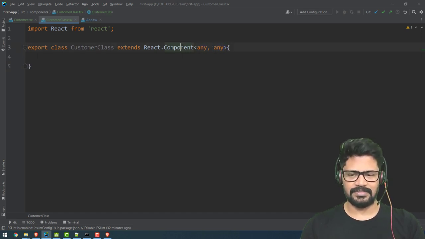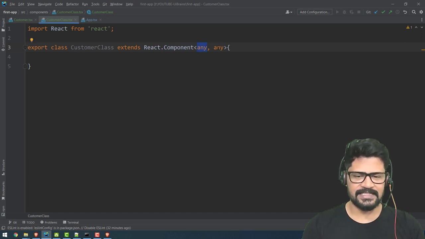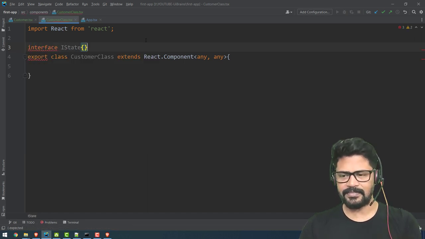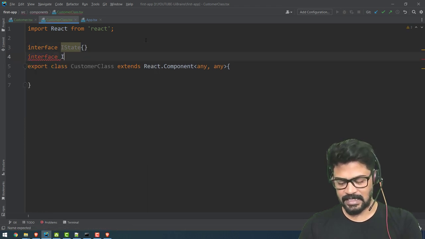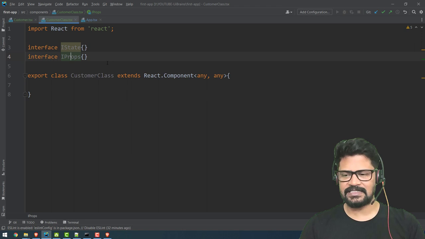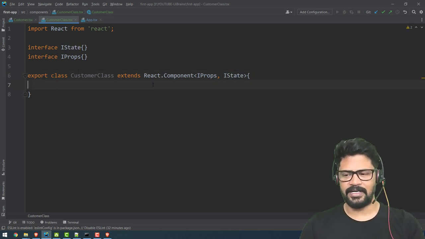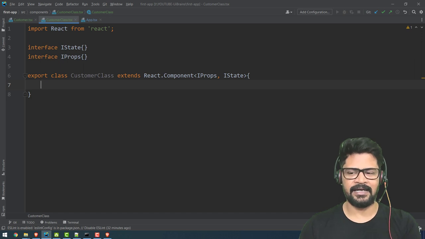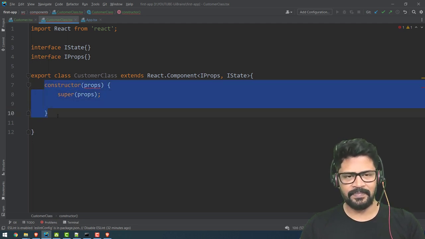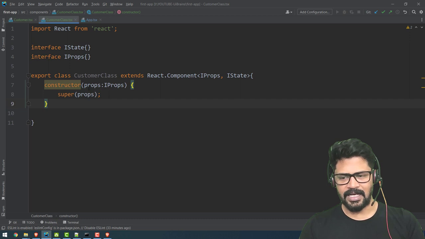This component will receive two things: generally a component has props and state. So the first type parameter is props and the second is state. Here you can specify an interface IState and also an interface IProps. So two interfaces have been declared, and you specify IProps and IState here. Now this is your component. In that you need a constructor and a render function. You get the constructor, but in TSX, the props you have to specify of type IProps.